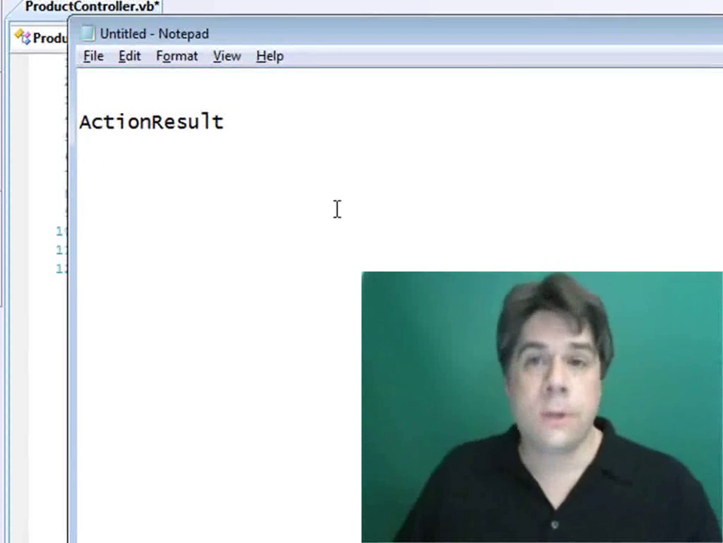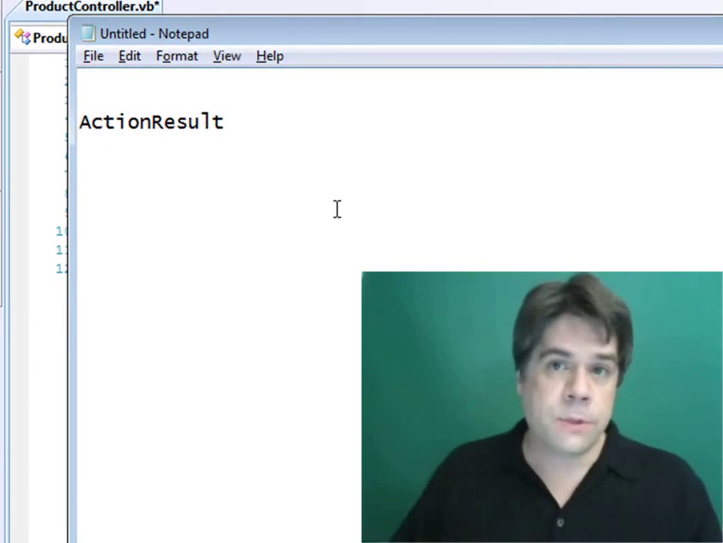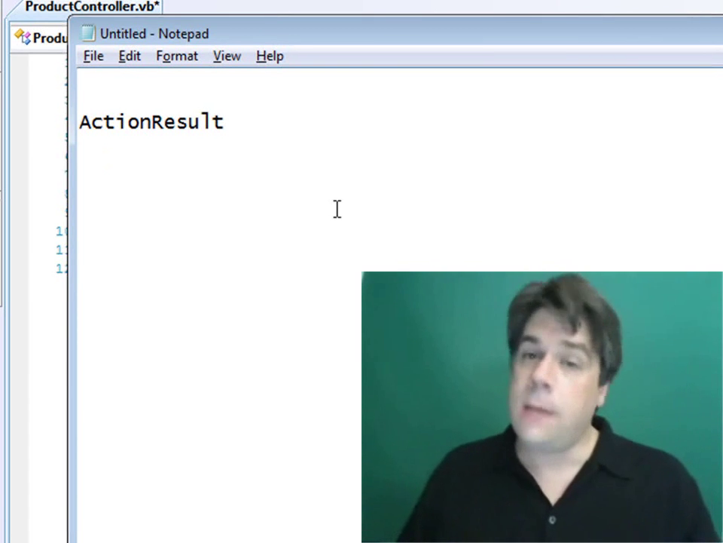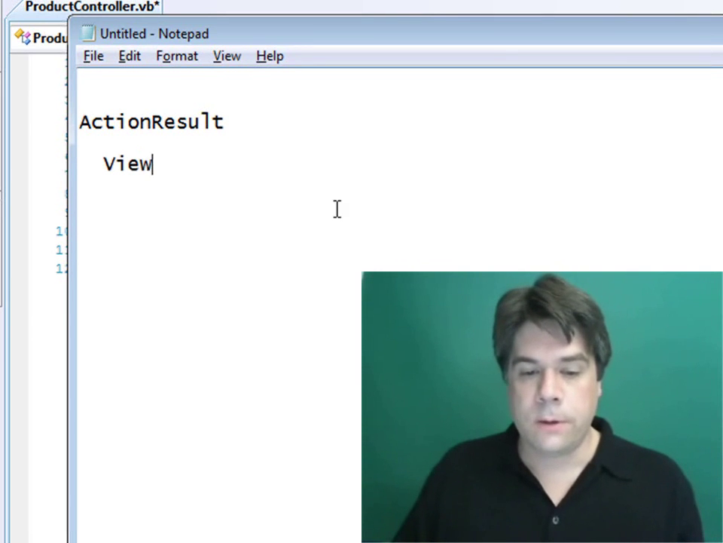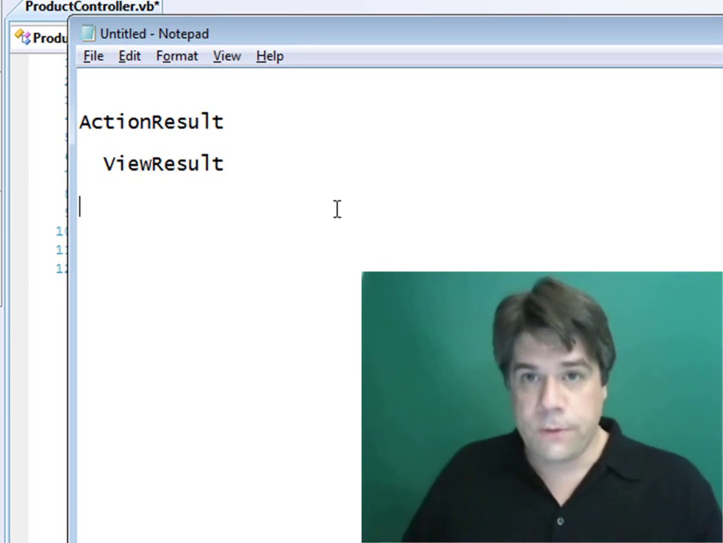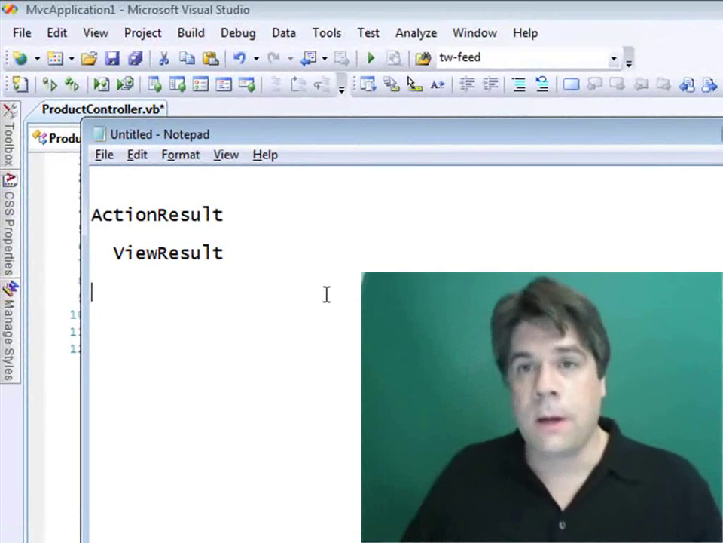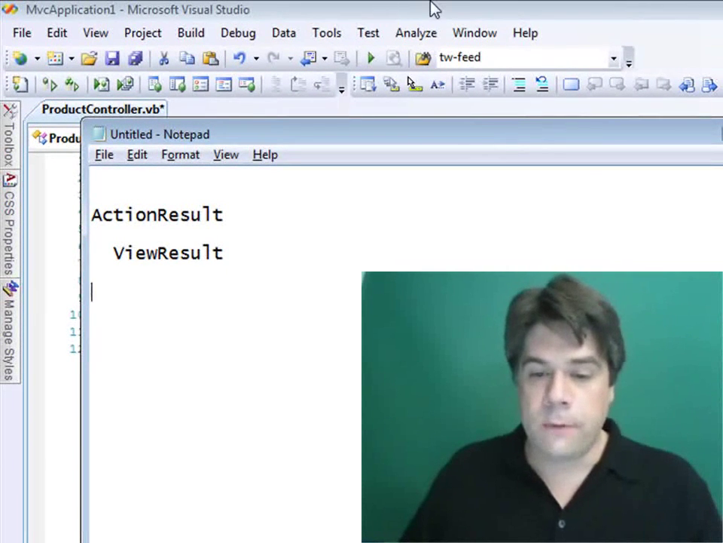So each controller action returns something called an action result. There are a number of different types of action results that a controller action might return. The most common type, 90% of the time, you're going to be using a controller action to return something called a view result. Now, what's a view result? Well, a view result returns a view, and a view contains some HTML markup and some content that you want to send back to the browser. So let me show you an example of that.